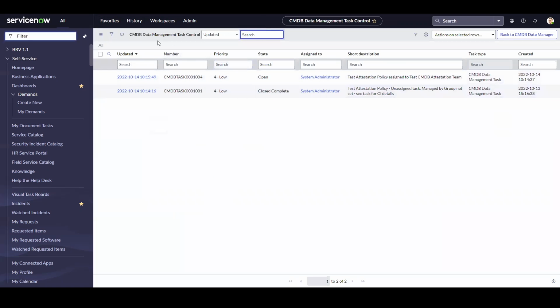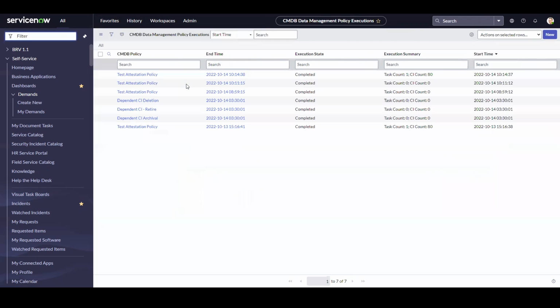Here is another way to show the CMDB data management tasks in a list view. And here is a way to show the CMDB data policy execution runs that resulted from the scheduled job executing.